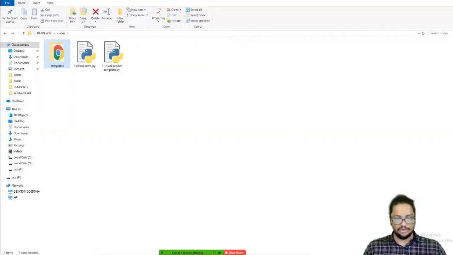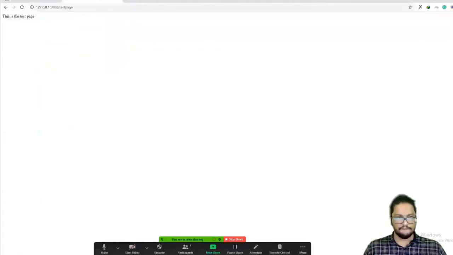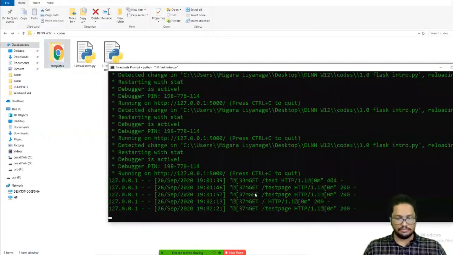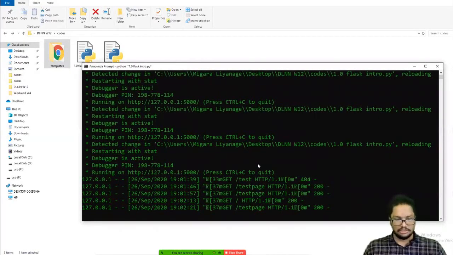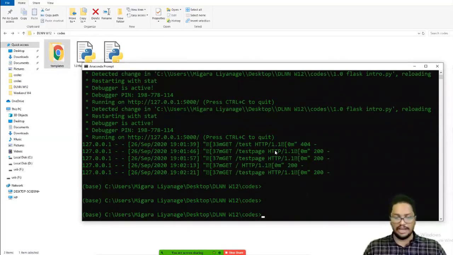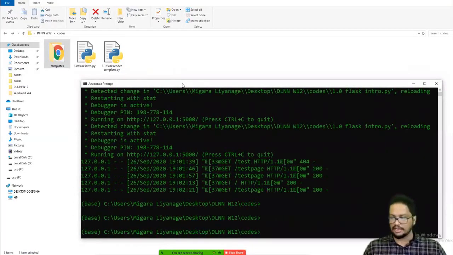So now let me go back here. Now I'm going to exit. You can exit by pressing Control and C together, so you can get out of there. If you want to terminate the server, whatever server is running, you can press Control C, and it will terminate the server.